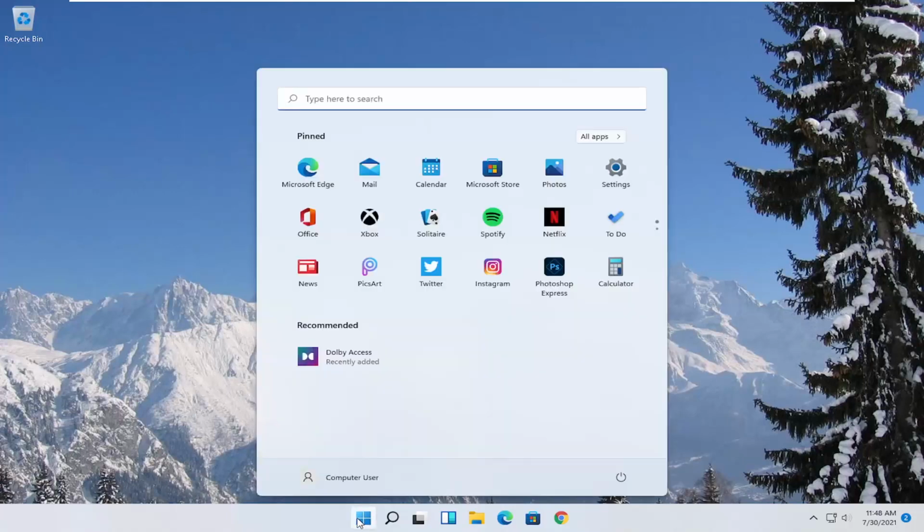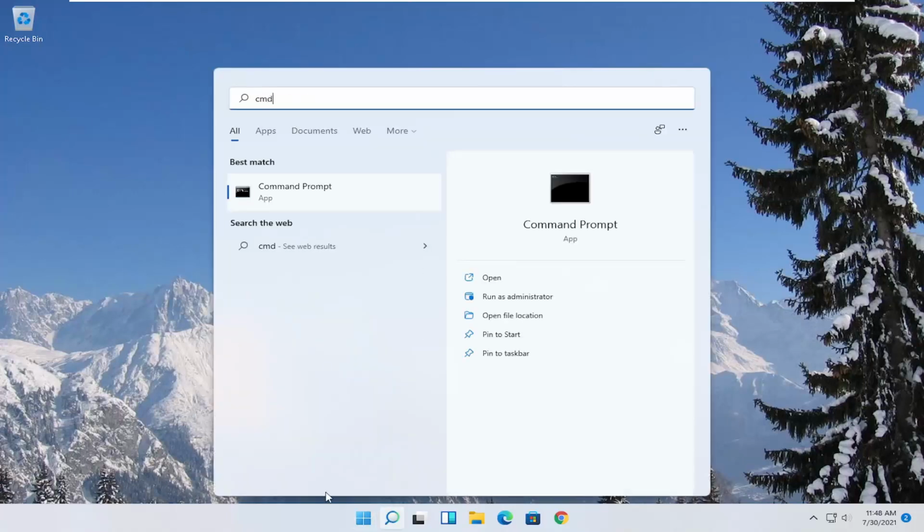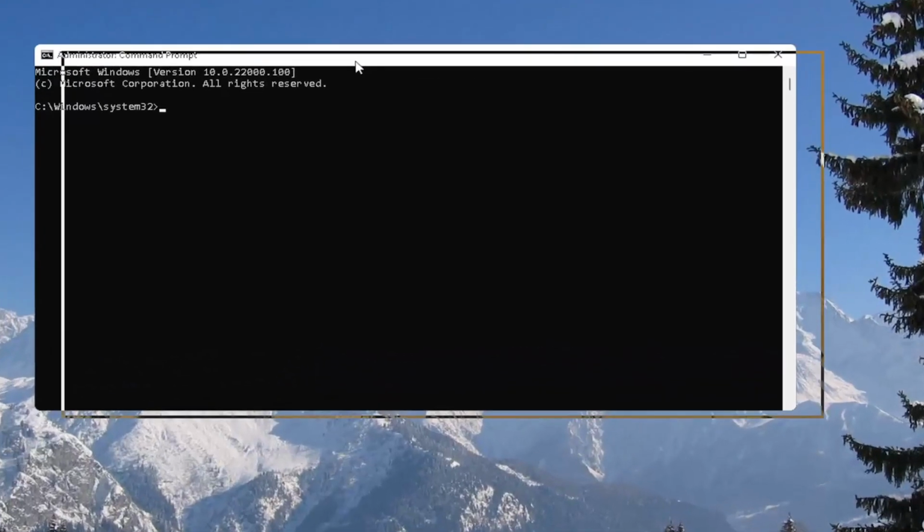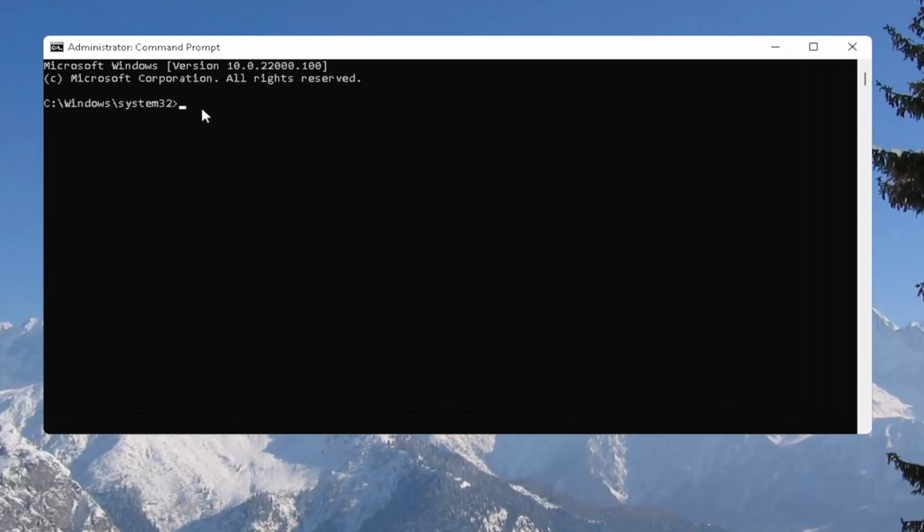Another thing you could try would be to open up the start menu, type in CMD. Best result should come back with command prompt. Go ahead and right click on that and select run as administrator. If you receive a user account control prompt, go ahead and select yes. And into this elevated command line window, you want to type in SFC followed by a space /scannow.